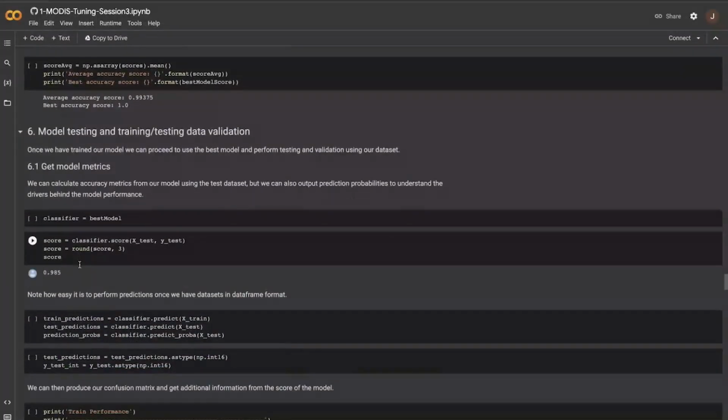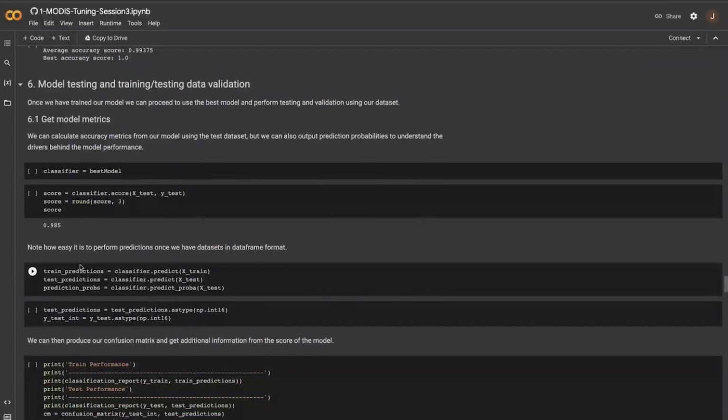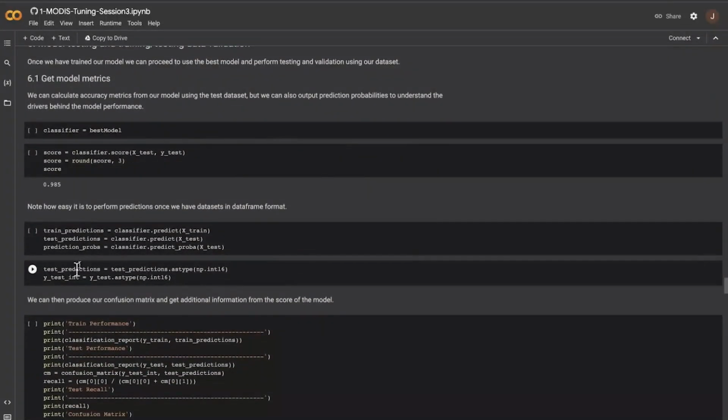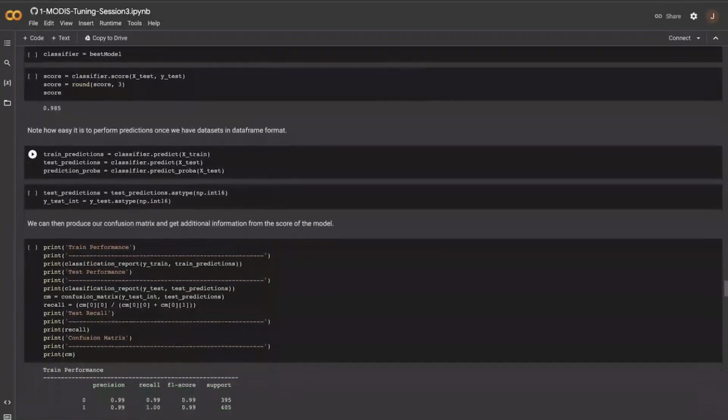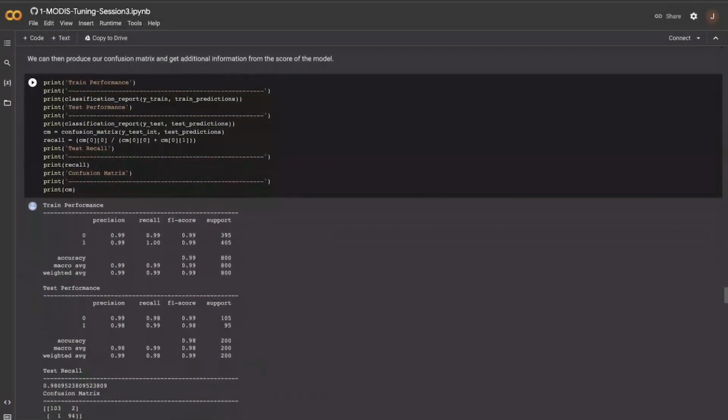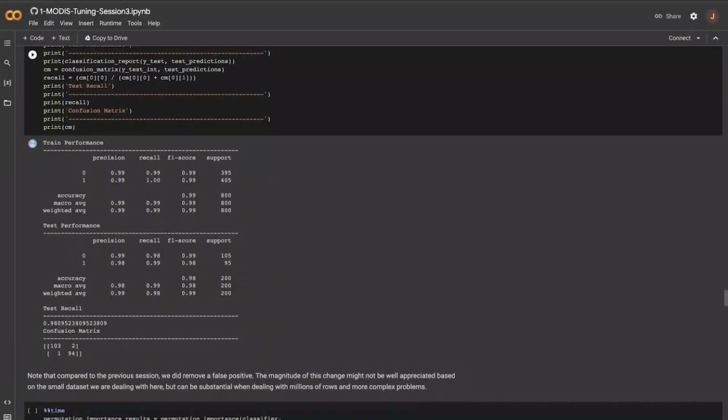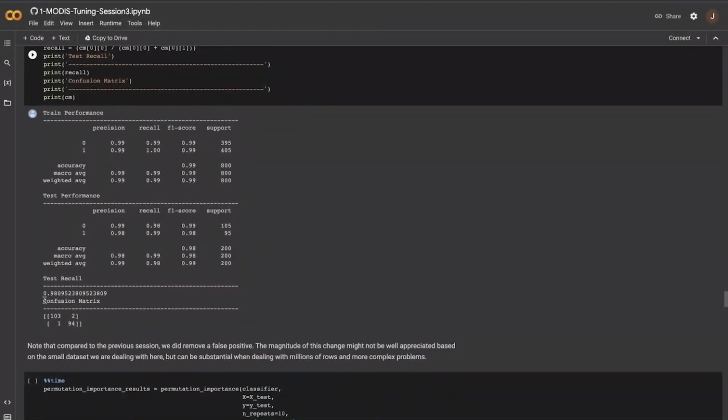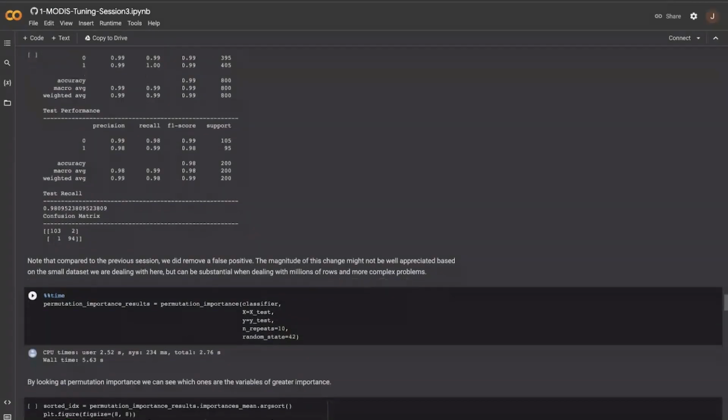Once we have trained and tested a model, we can get some of the metrics that we're looking for. So overall, we're getting an accuracy of 0.98. And then we can proceed to calculate some of the previous metrics that we did before, for example, testing the recall, testing some of the values that we have on the test dataset.